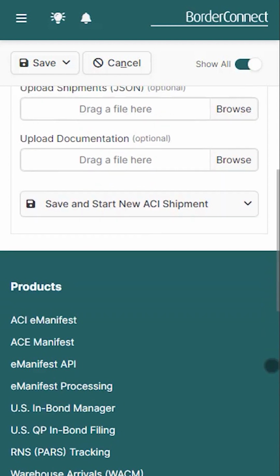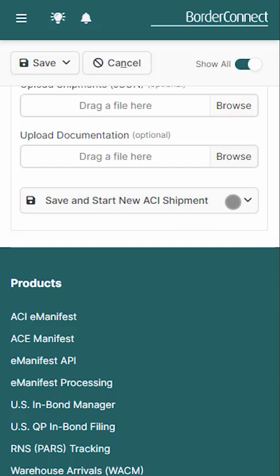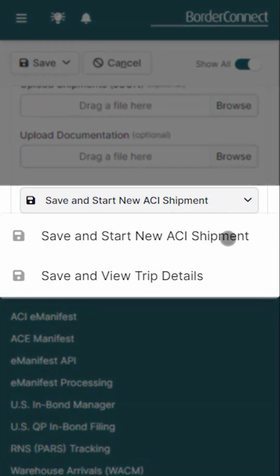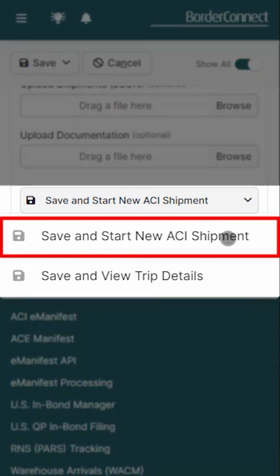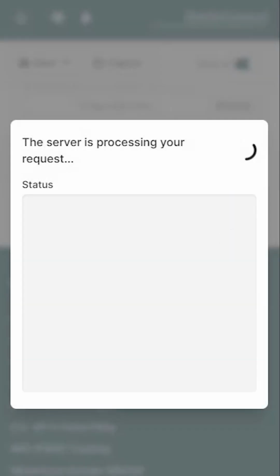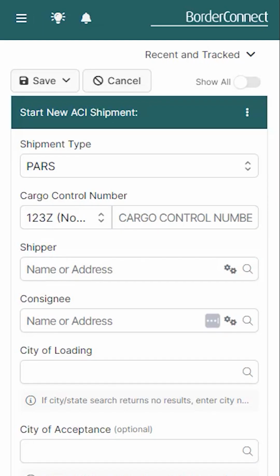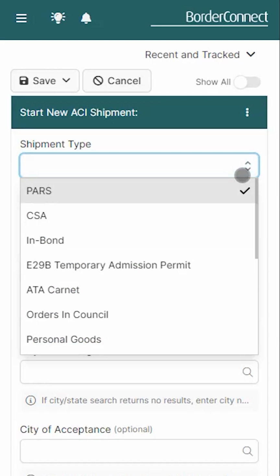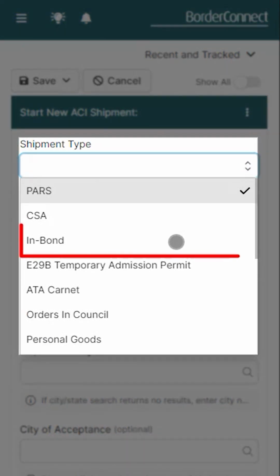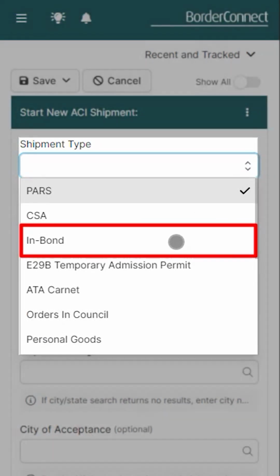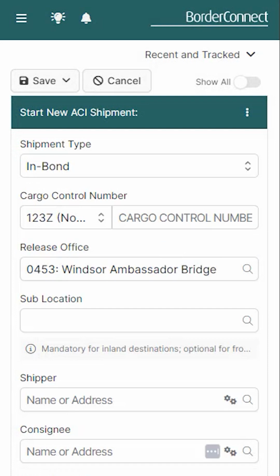So scroll to the bottom and tap Save and Start New ACI Shipment. Here, starting from the top, select your shipment type. It's currently set to a PARS as that's the most common shipment type, but since this is an in-bond, tap the shipment type and change it to an in-bond.